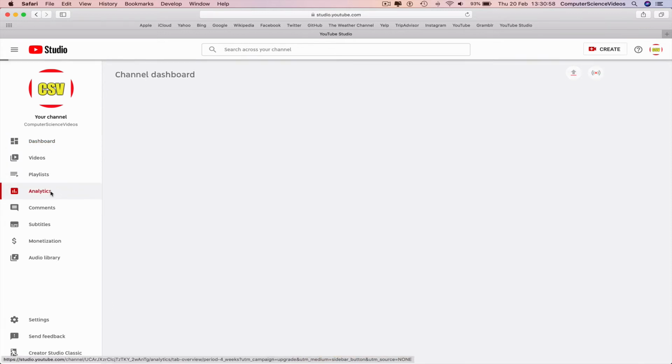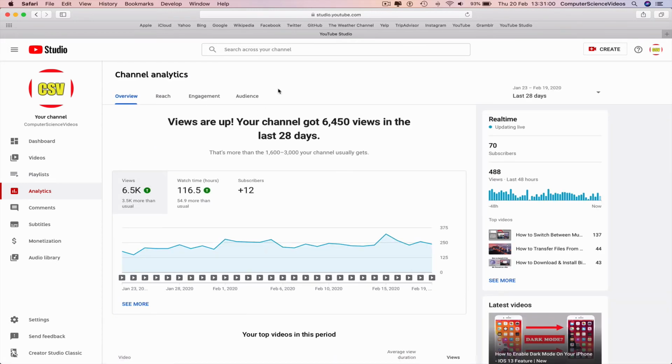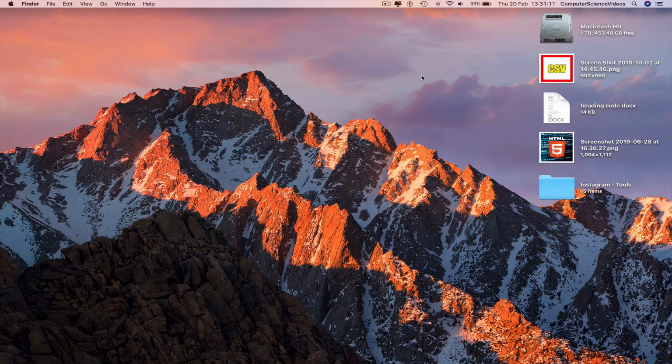That is located in analytics. There will be a section called revenue. You can go to revenue and see all the revenue being generated for all the videos once they are monetized. Quit Safari. That's it for this video.